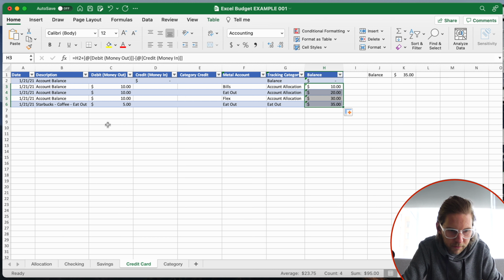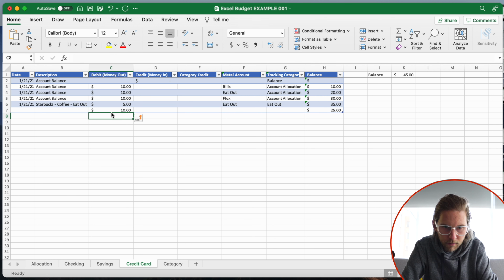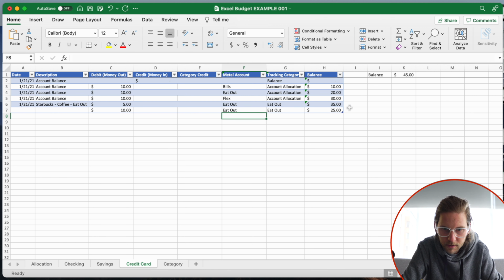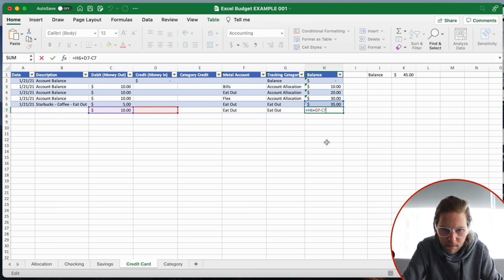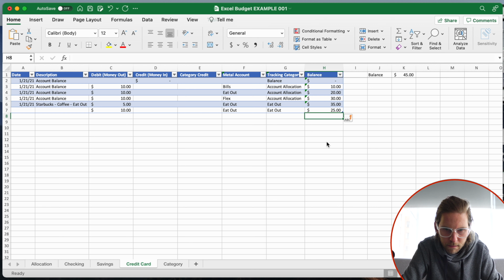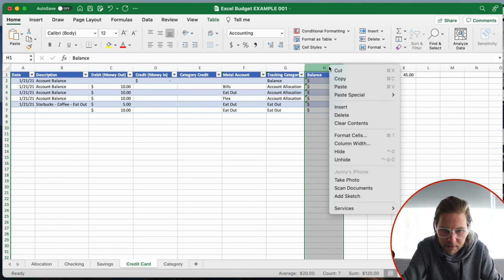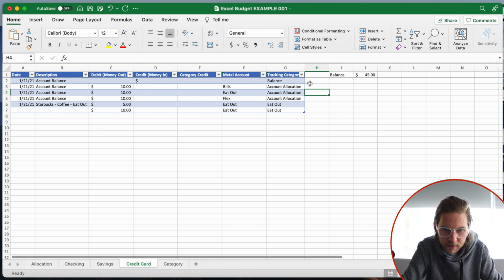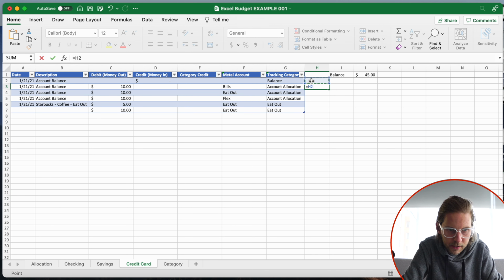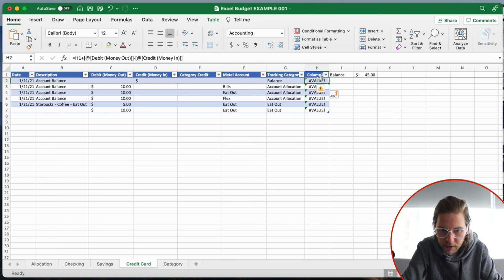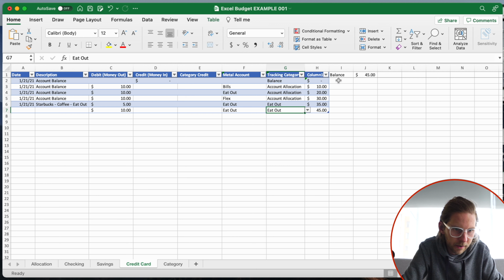Make sure this is working perfectly. 10, we're going to say eat out. I want to make sure that this is doing this correctly. It's remembering that column, so I hate when it does this. So I'm going to delete this, and I'm just going to start this all over. Equal this plus this minus this. Hit enter, put 0 here. Now it's working correctly. Okay, cool.